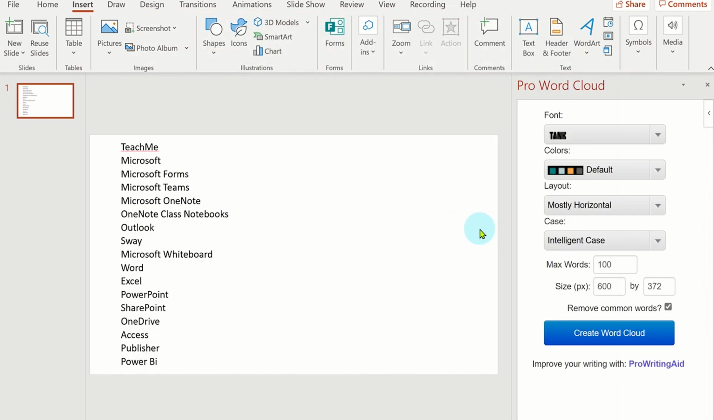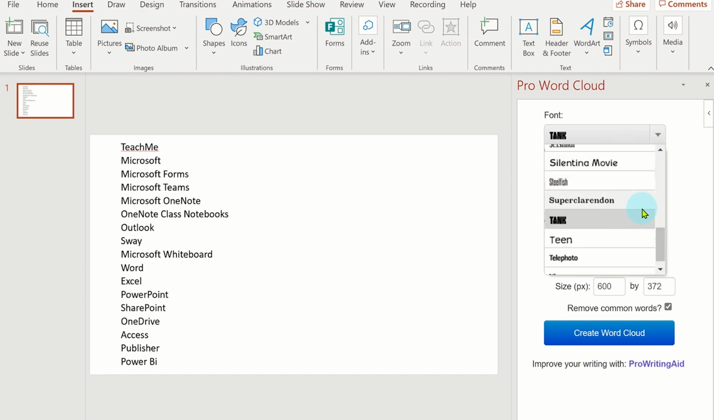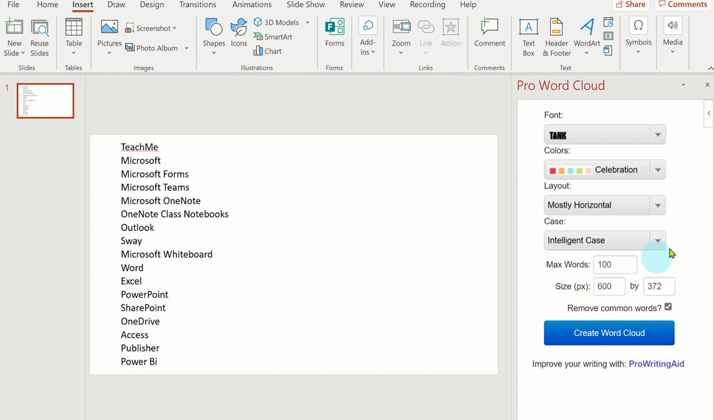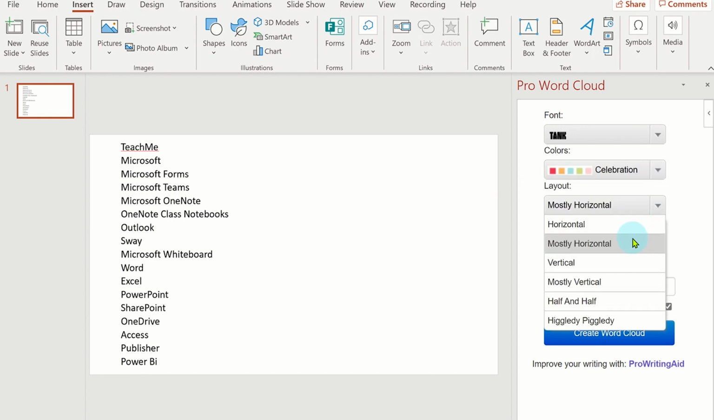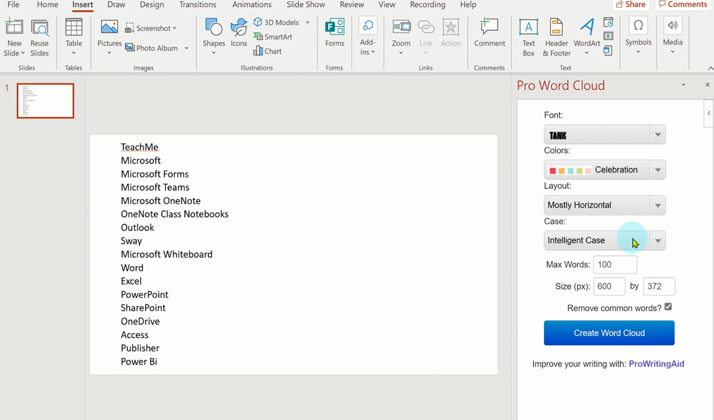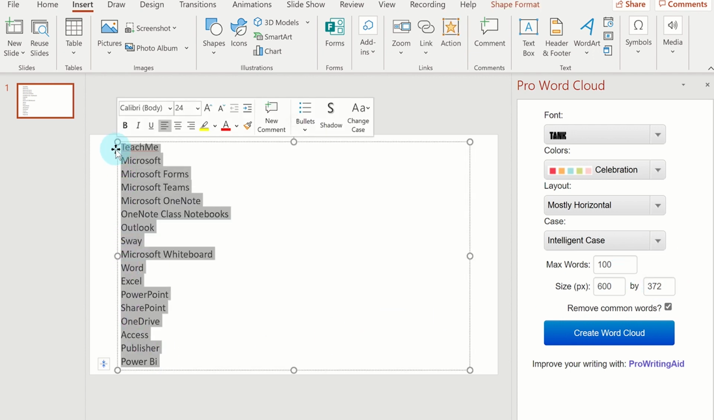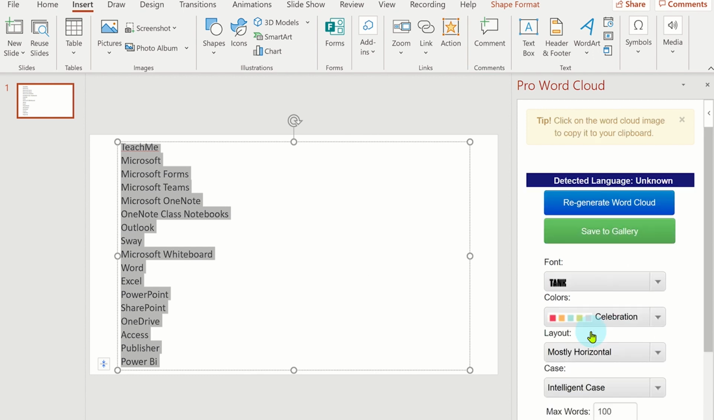You will notice the Pro Word Cloud panel has appeared on the right-hand side of PowerPoint. Here, you can change features such as the font, colors, and layout. You can even edit the number of words you want to appear and the overall size of the word cloud. Once you have finalized the settings, select the text you want the word cloud to be formed from and then click Create Word Cloud.